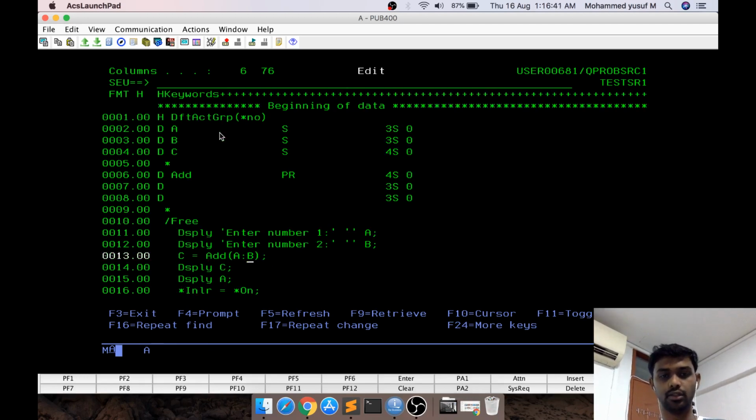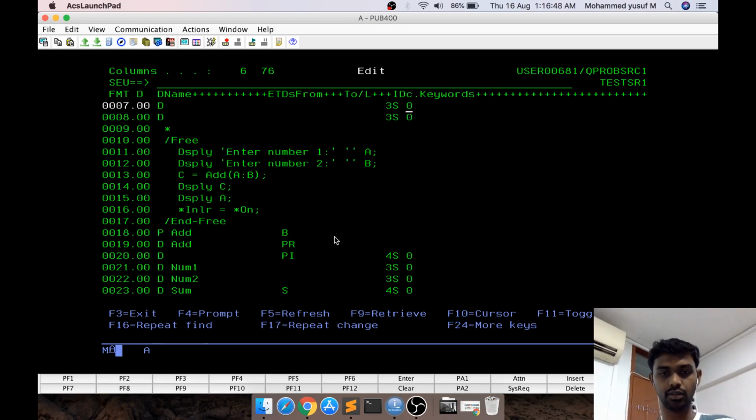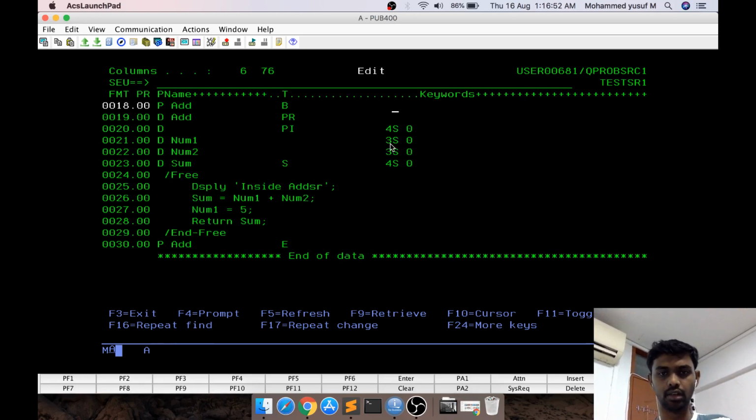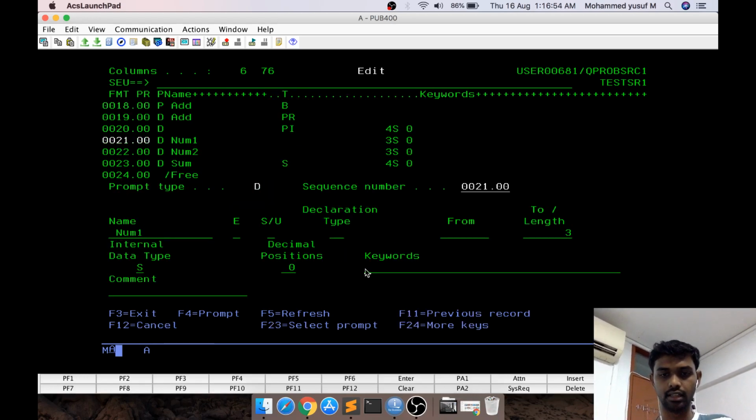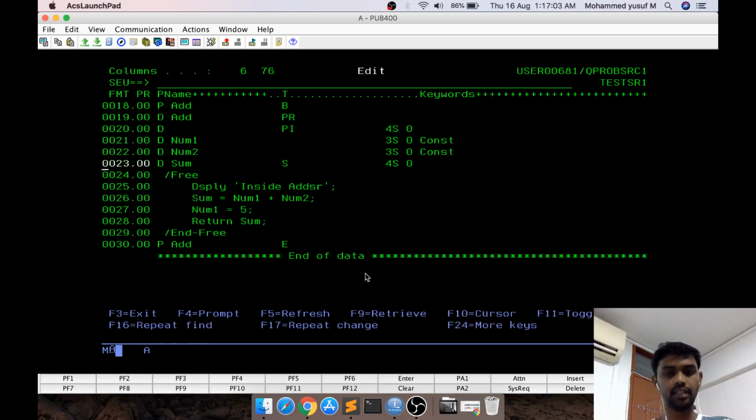So how do we do this? For this there is an ILE concept. When we declare these two parameters on the procedure, what we need to do on num1 and num2, take a 4 and then say the keyword const. So when you say a variable as const, technically you cannot change the value inside the procedure.